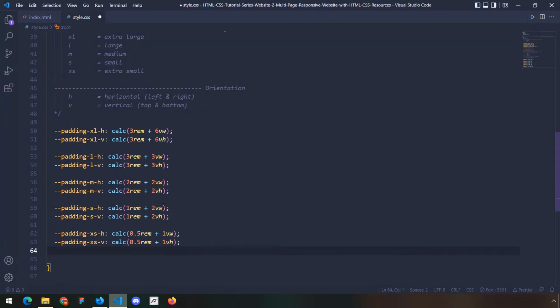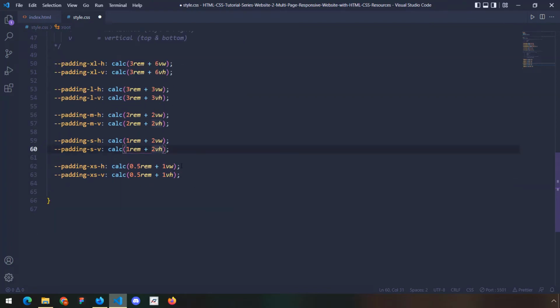So we have M horizontal, which is 2 rem, 2 VW, M vertical, 2 rem, 2 VH, S horizontal, 1 rem, 2 VW, SV, 1 rem, 2 VH, XS H, 0.5 rem, 1 VW, and XSV, 0.5 rem, 1 VH. So these are all the dimensions for our paddings.